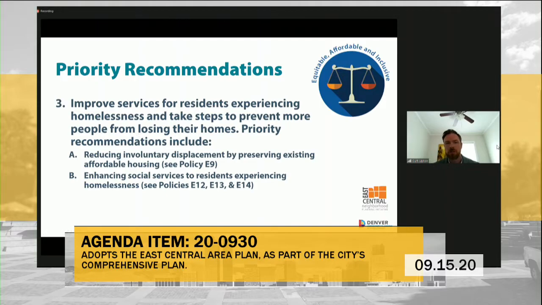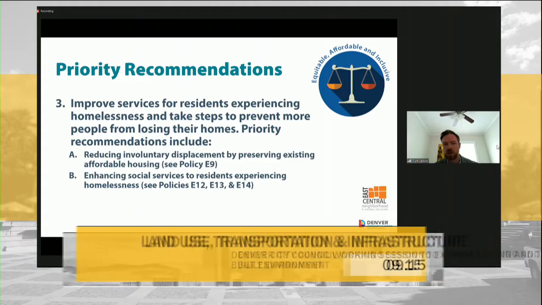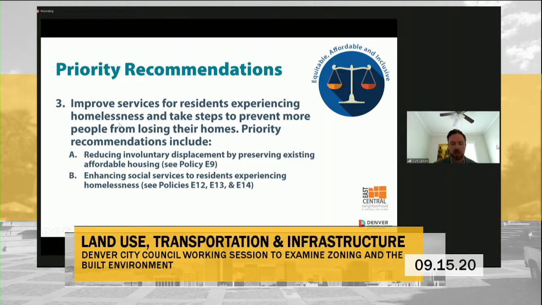Homelessness and people experiencing homelessness has been a large topic and a priority throughout the planning process. There are a number of great services in the East Central area for people experiencing homelessness. And so we have a section of the plan on social services addressing homelessness, as well as those who may be at risk of experiencing homelessness. So we have policies on reducing involuntary displacement and improving social services to people who are currently experiencing homelessness.